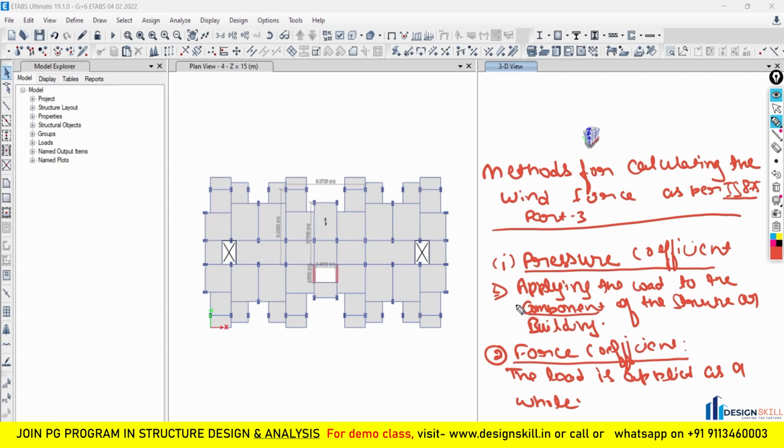So there you can apply the load particularly, and as a whole if you want to apply, then you have to use the force coefficient method to apply the load as a whole. So I think it is very clear what type of method you are actually going to apply. Now in this particular building we will use the force coefficient method. So this method we are going to use for applying the load to this structure.